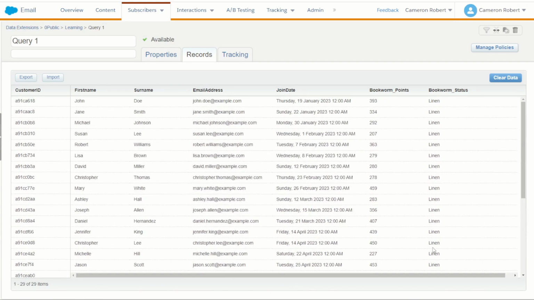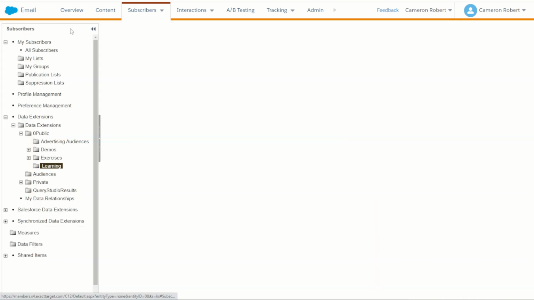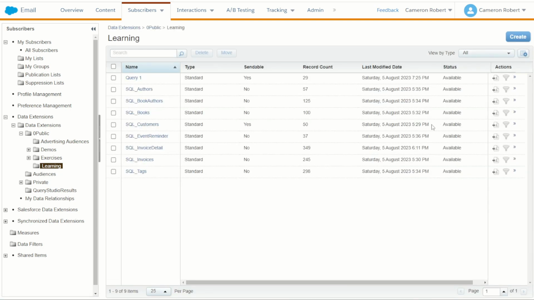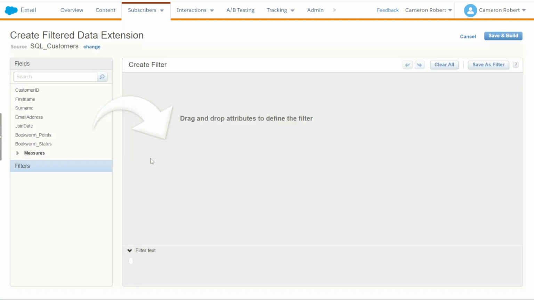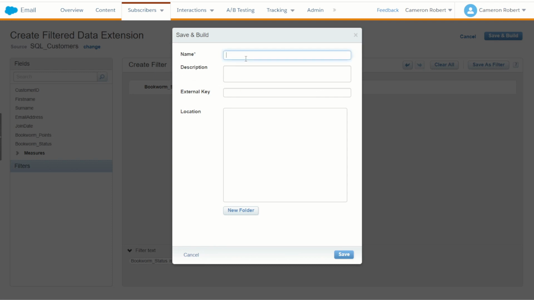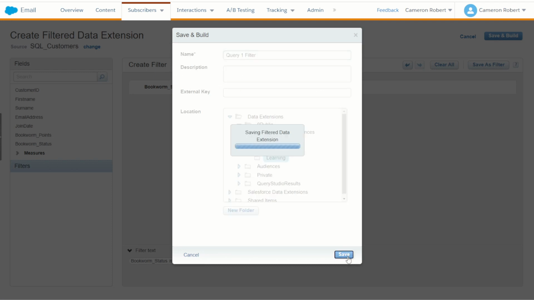Perfect. If you're ever not sure about the quality of your SQL or how you've written your code out and you want to check the data for yourself, you can always go back and make a filtered data extension as well. Or copy the word linen. You can always go back into our learning data extension folder. We can go back to our customers data extension and we could always filter and try it for ourselves using a filter where the bookworm status is equal to linen. We can save this and call this one query 1 filter. And let's see if the filtered data extension has the same result.